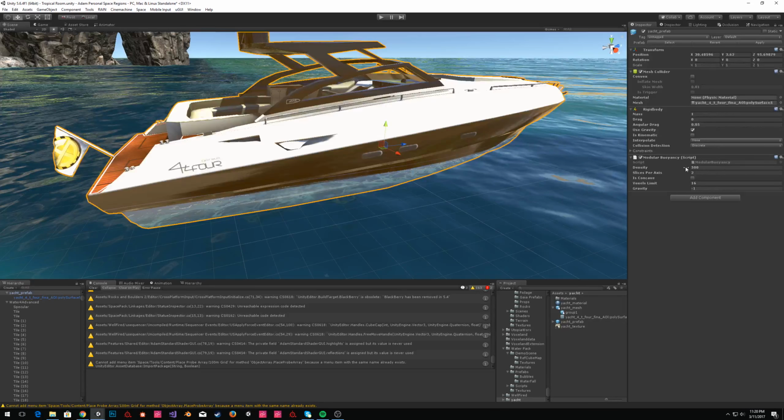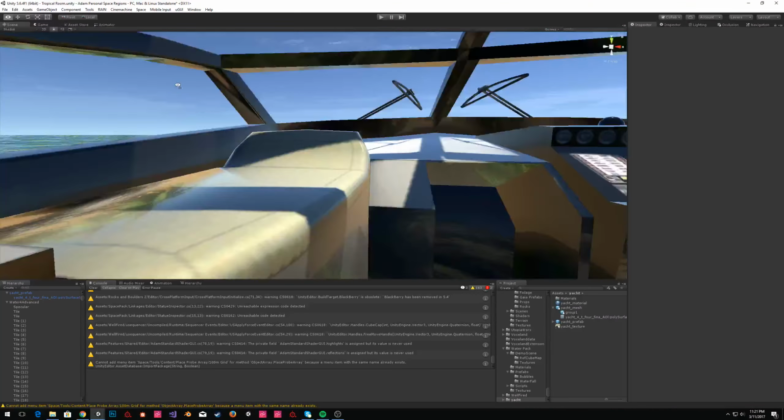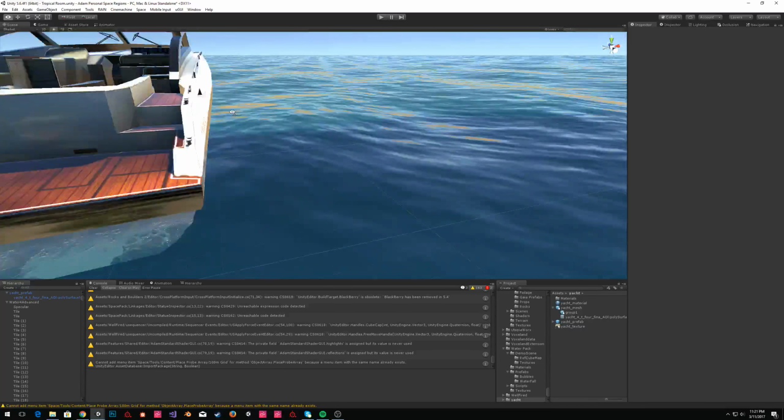So an object with a lower density is going to be more energetic at getting up to the surface. An object with higher density is going to be more likely to sink. We also have controls over things like gravity. There is a voxel limit and slices per axis. Those describe how the boat is sliced when we do the buoyancy calculations.